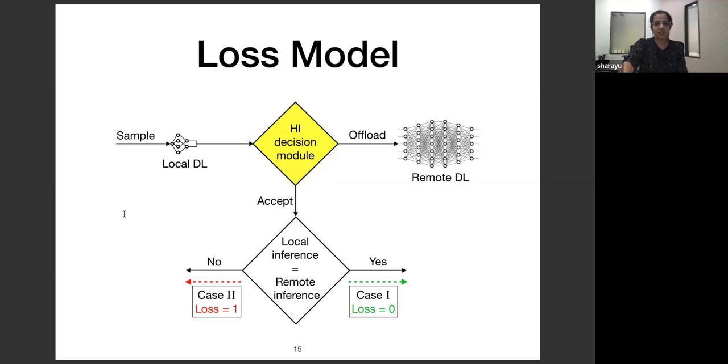Now, the third case, the case in blue, is the case where the decision module decides to offload this sample. In this case, the system incurs a cost of lambda t. We refer to this as the offloading cost. And our setting allows this cost to be time varying.